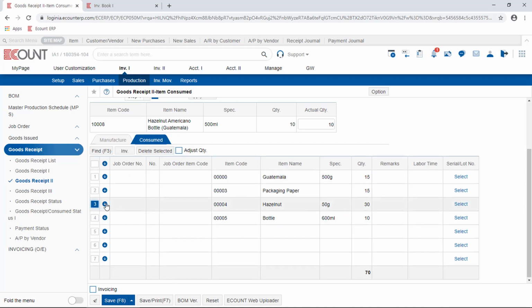This means that you can use Goods Receipt 2 menu when the quantity of raw and sub-materials that are used for manufacturing varies each time of production due to material loss, or when each time you manufacture certain goods, the consumed items differ according to each production.